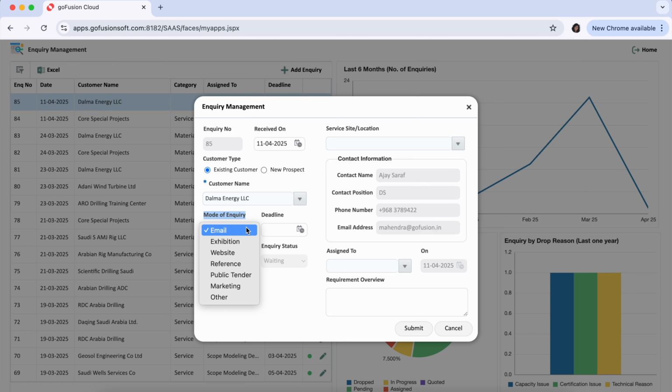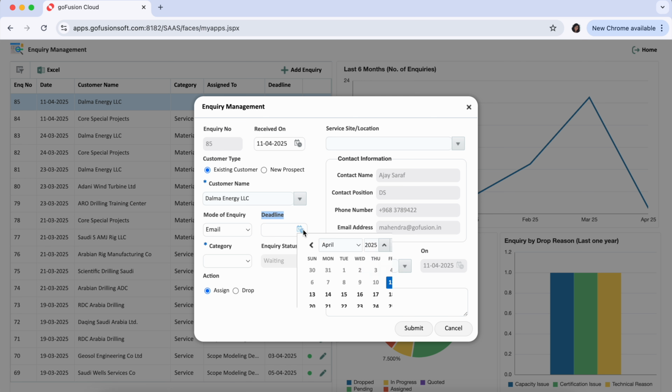For example, let's say we receive an inquiry via email. Along with the inquiry, there might be a deadline mentioned, like when the customer expects a response. So let's say the customer wants a reply by the 15th. We need to make sure that gets noted and followed up on time.